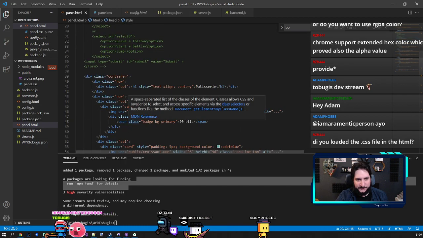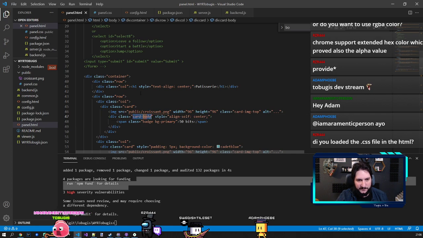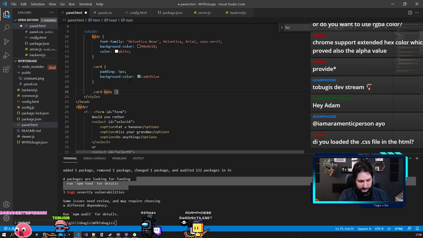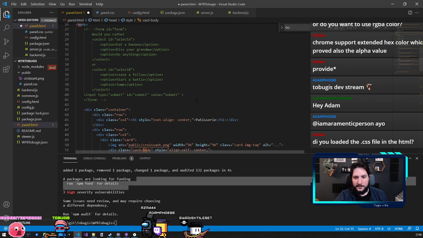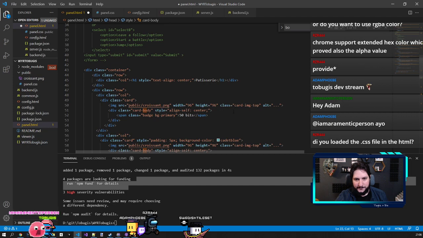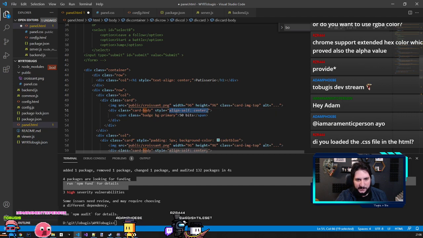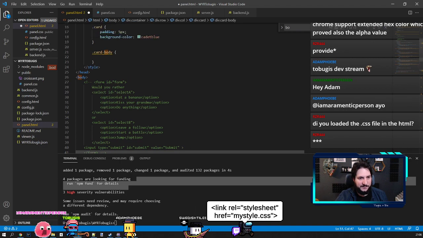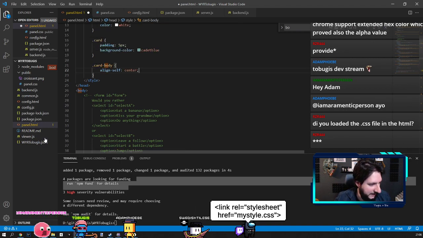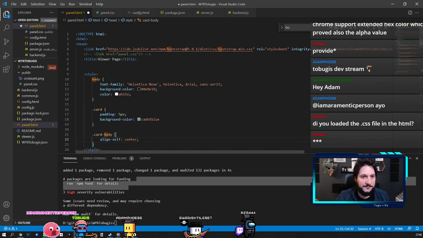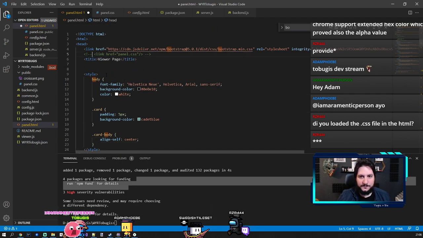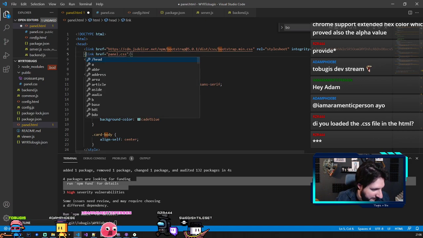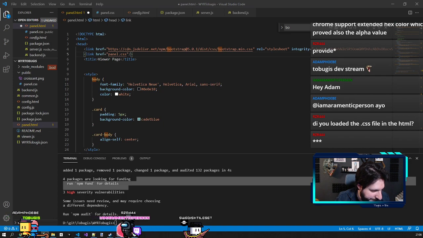So we have the card. We have the card body that I will specify the style. And in the card body, we just want to align self-center. Link ref. I will try.